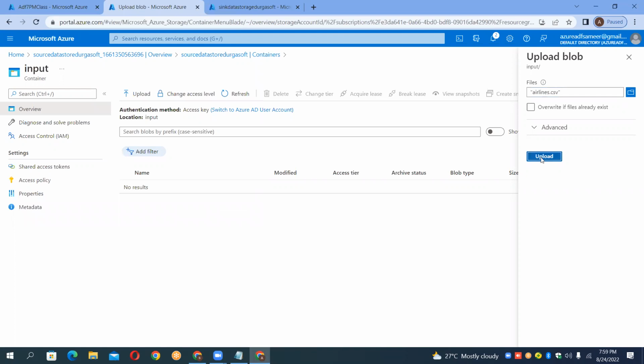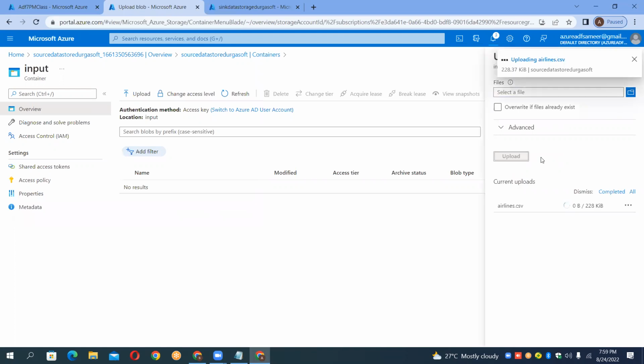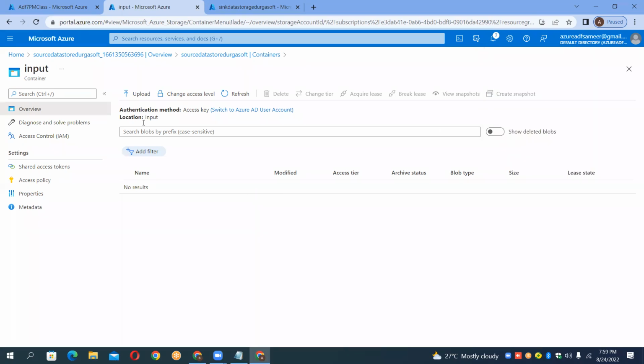It is just like attaching a file to an email. We are just attaching the data. Now the data is attached. Uploaded. Refresh it once; the system is a bit slow. Don't worry. Now airlines.csv is uploaded into the source. Now your source is ready. The sink is empty now.